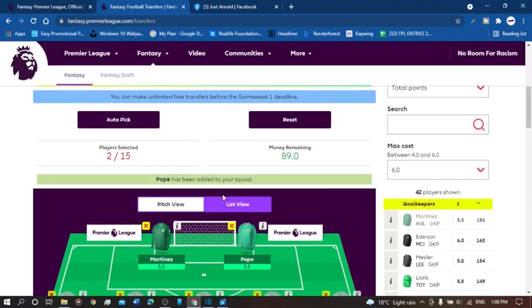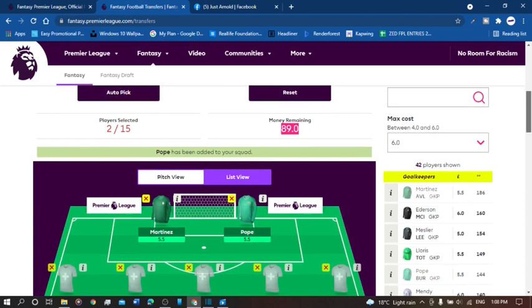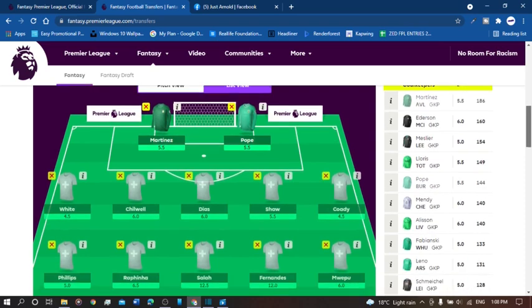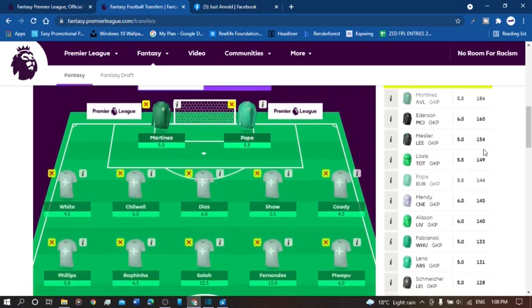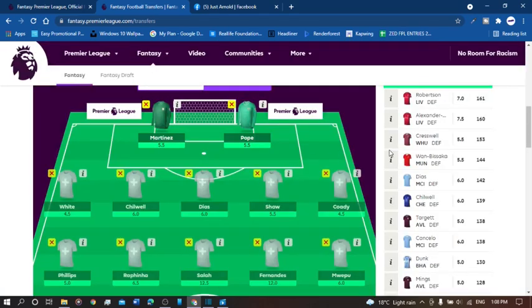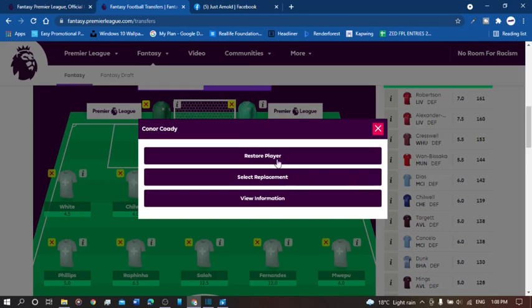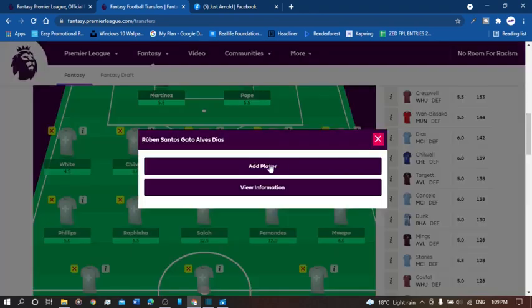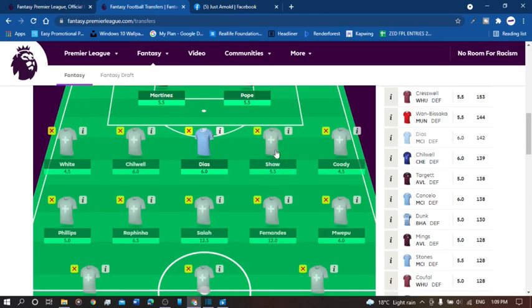Then you'll notice that your amount is being deducted according to the price of the players you've selected. So I have 2 out of 15 and I have 89 kwacha left, or euros or rands, whichever you prefer. Then we go to the defenders. So I want a defender, select a defender, say Ruben Dias. Another defender, I'll go with Luke Shaw.